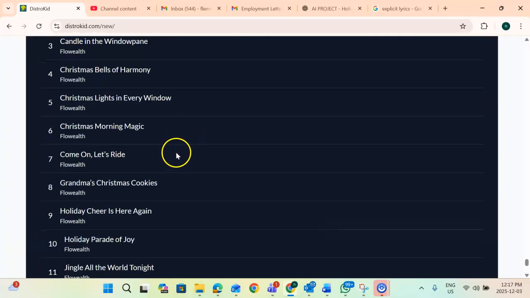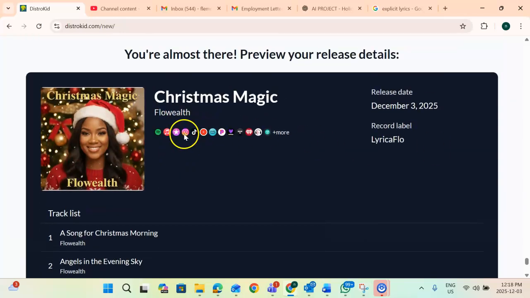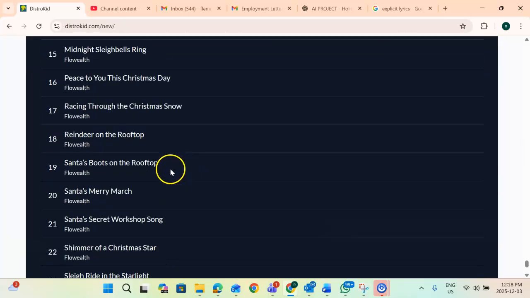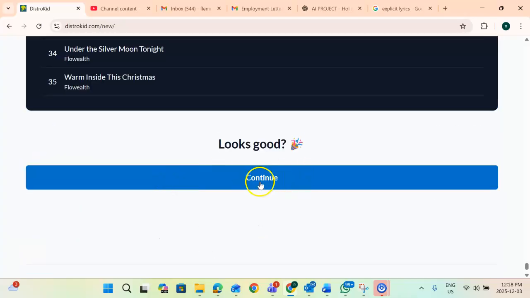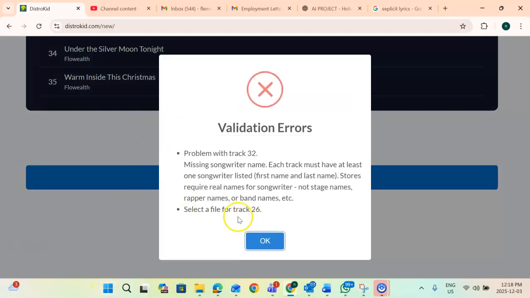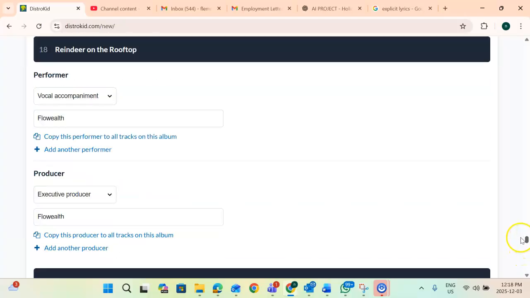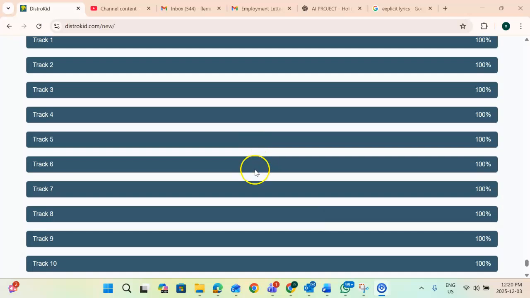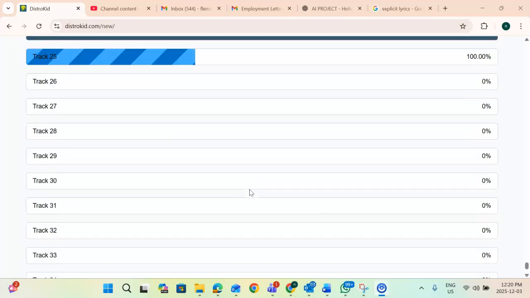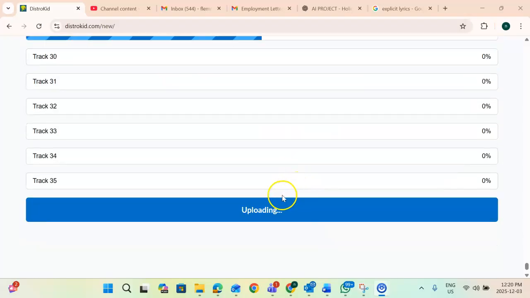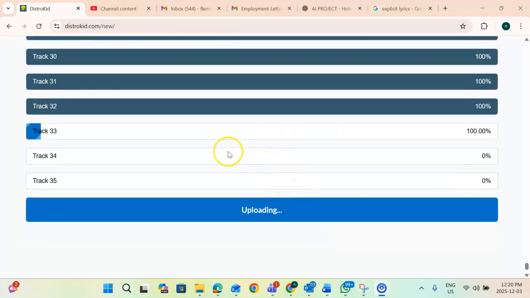And this is how your song looks. This is the album. It's going to be on all the social media platforms. Then scroll down to click continue. If there's any error, they will let you know. So now it says problem with track 32, missing songwriter's name. Select a file for track 26. So 32 and 26, I want to check that quickly. So I just click on continue, then you can see that it is uploading the tracks now to the system.